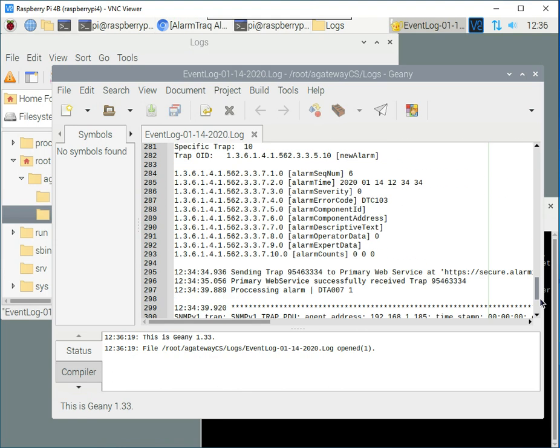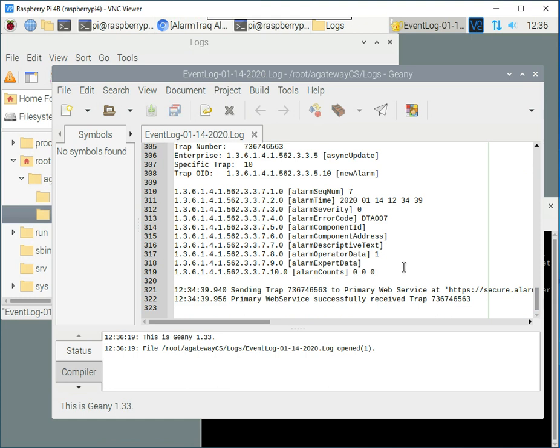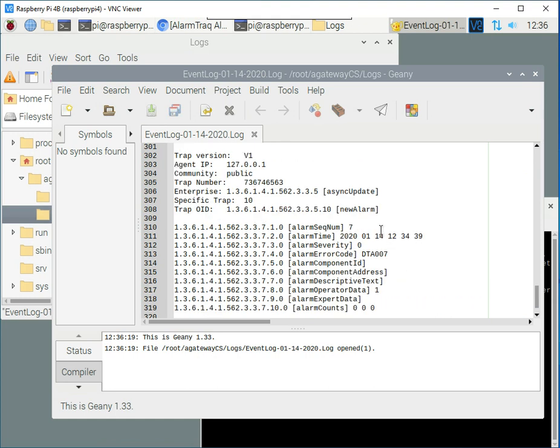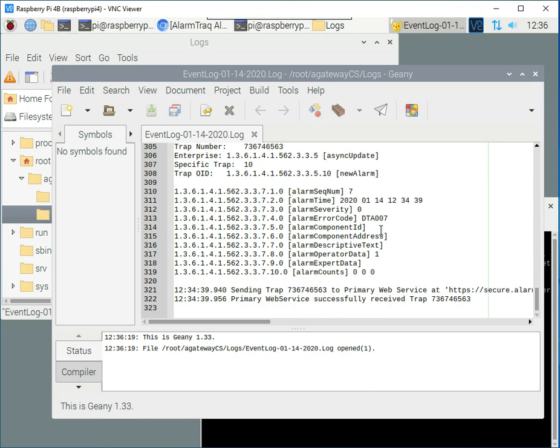And we can scroll all the way down to the end to see the last thing that happened. Last thing that happened was this DTA alarm, and it's telling us where it's coming from, all of the alarm variable information that it posted up to the web service over HTTPS and received.